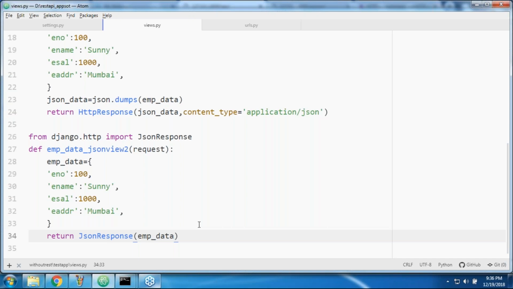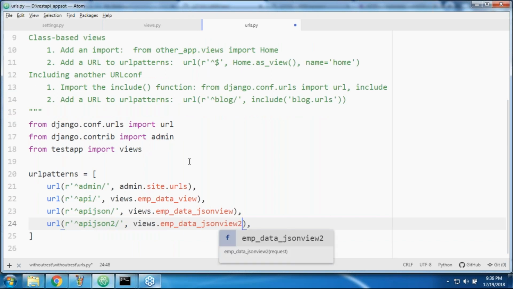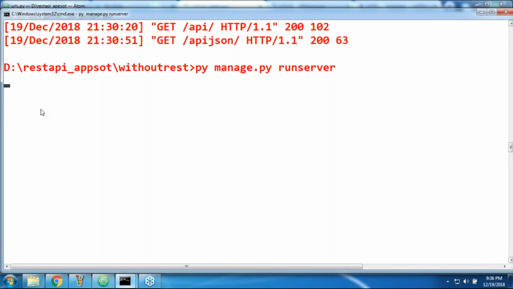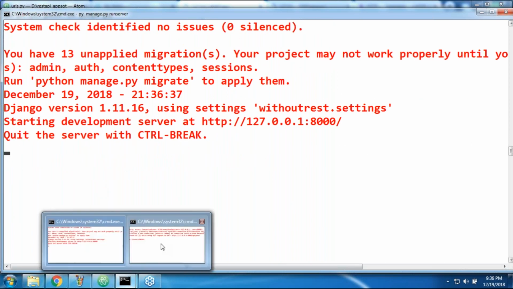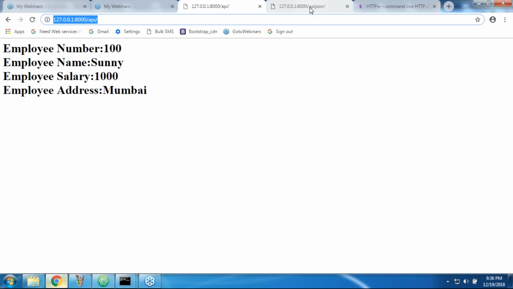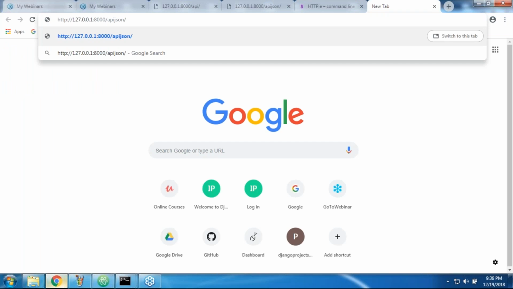Clear, right? Now, same thing, let me define another URL pattern. API JSON 2, EMP JSON view 2, sir. That's all. Let me start the server. Yes, perfect. It's working properly. Now let me send the request. API JSON 2, sir. This is the URL pattern for that. Can you please observe?